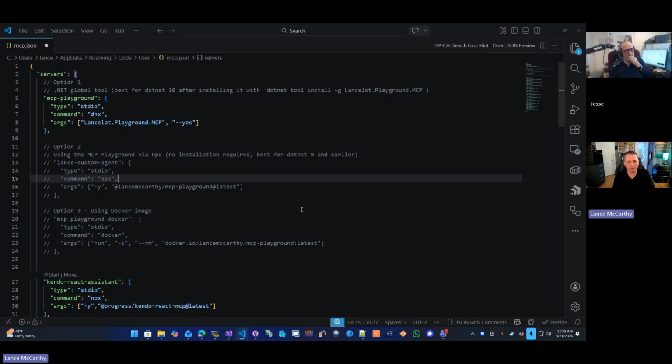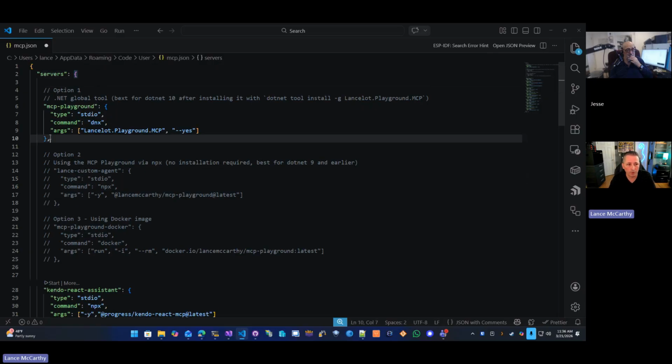Most IDEs and editors use this file name. Visual Studio 2026 will use a .mcp.json file. VS Code uses an mcp.json file. Whatever IDE that you have, it has docs that show you, oh, this is where you list your MCP servers. And many of them have a UI that you can add them into, but the most common way to do it is with the MCP JSON file, and you actually put in your server like this.